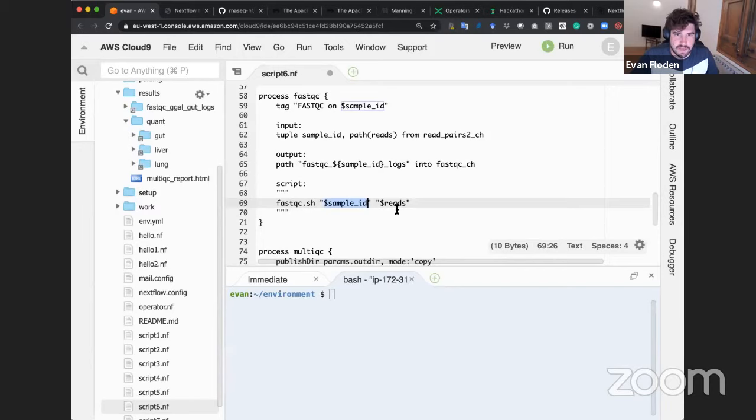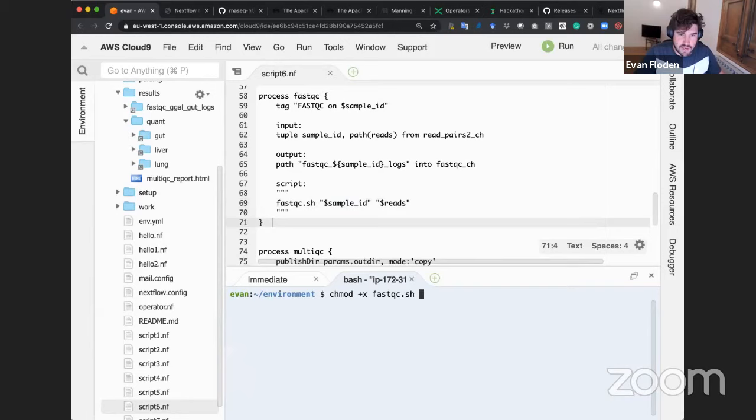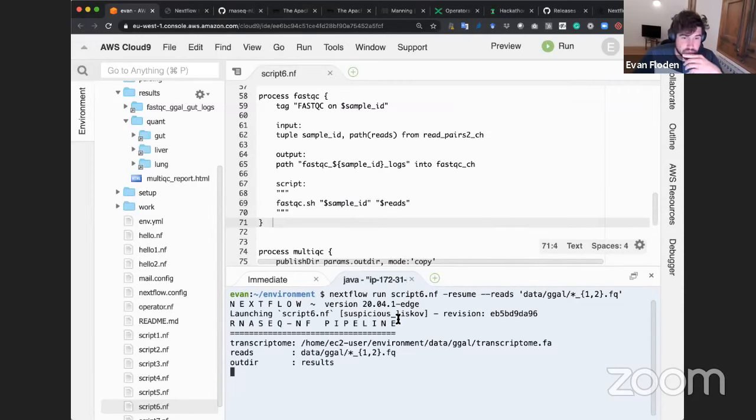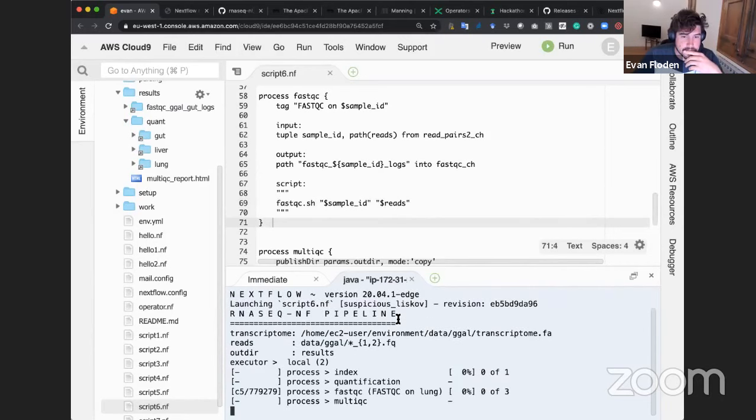Notice that this is a Nextflow variable here. So this is the sample ID, and we can run the same pipeline as before. So now I'm just going to run script number 6. Same as before, actually, and this will just launch there with the externalized script, if we're lucky. Yes. Okay.